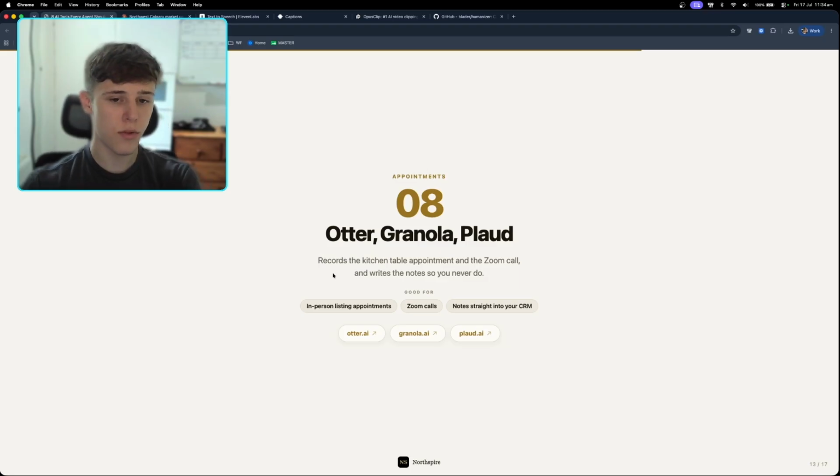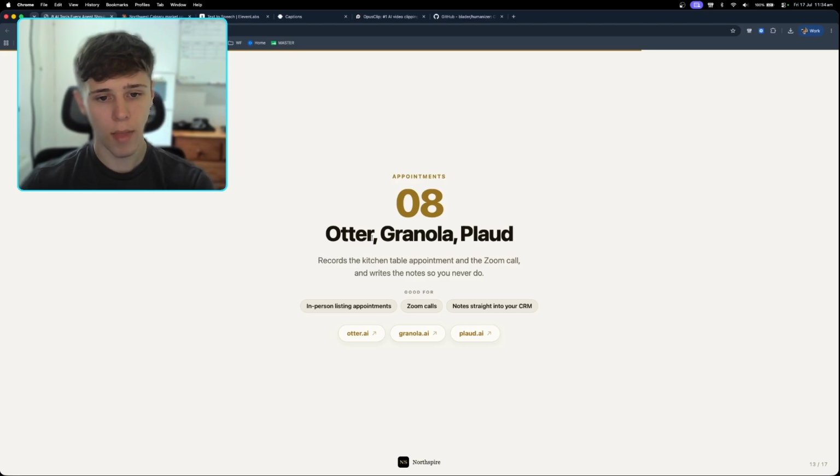There are 3 different tools here that you can use for this, and I'm going to walk through all of them. So Otter is a tool that you can use to record Zoom calls and also Google Meets. And not only that, you can also use it to record in-person listing appointments as well.